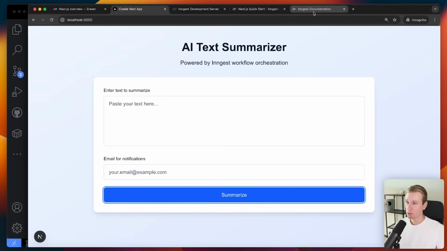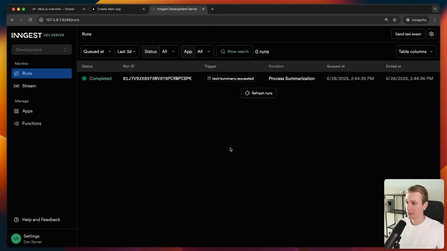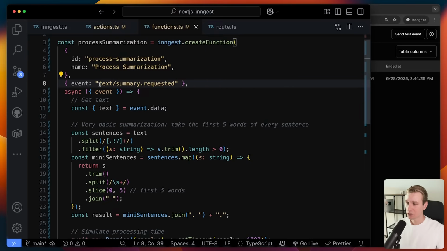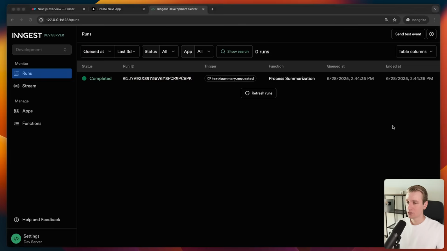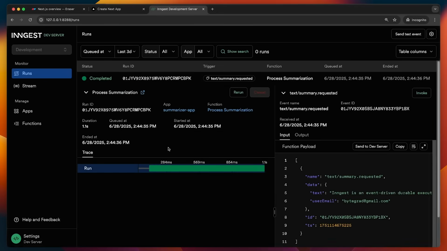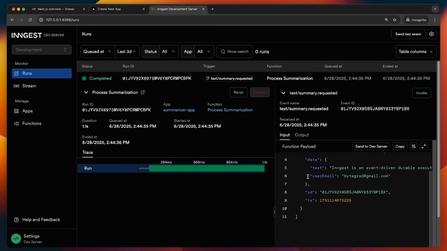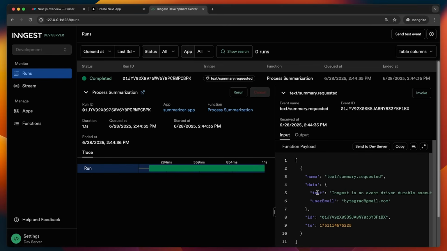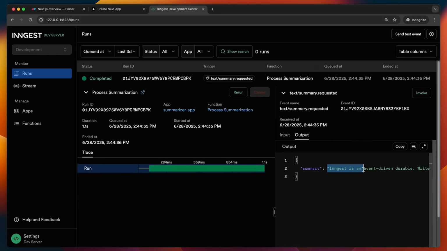Well, now we can go to our dev server here, the dashboard that we get, and we see that we now have one run, as it's called. So this function that we created was triggered properly because this is the event that we sent. And so Inngest triggered this function to run. If I click on that, we can see the tracing here. You can see that it was queued at some point and it has some duration. We can see the input to the function, so the actual data that we sent along to the function. You can see the text and the email, and also the output here, right? So ultimately it produced some summary here. Right, so this was one run.